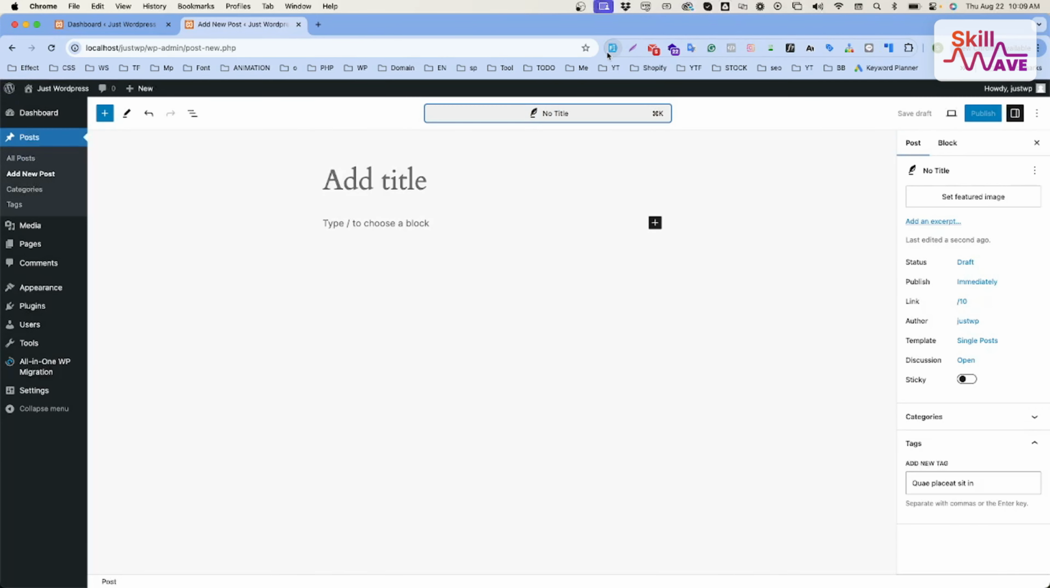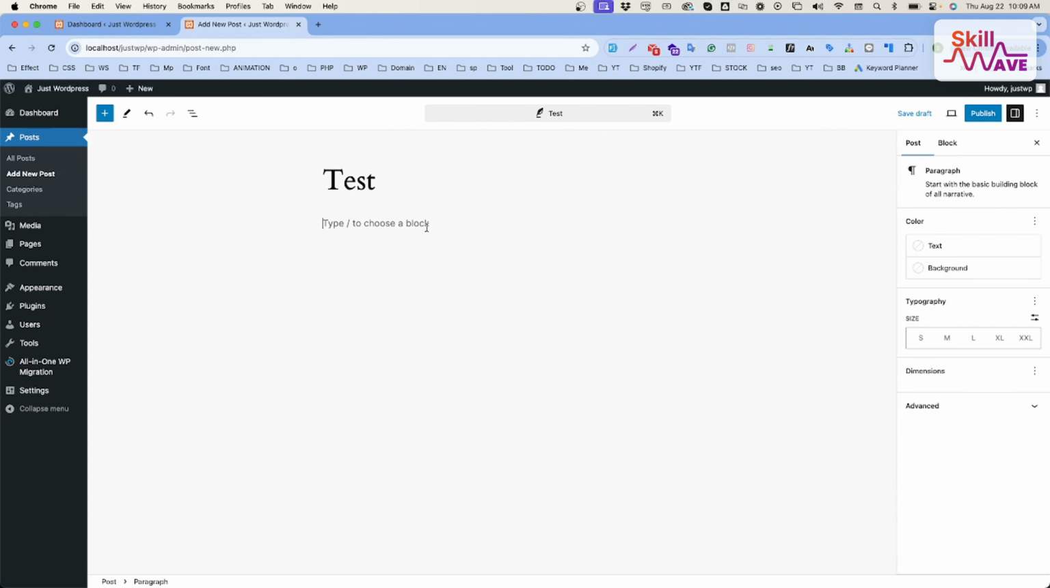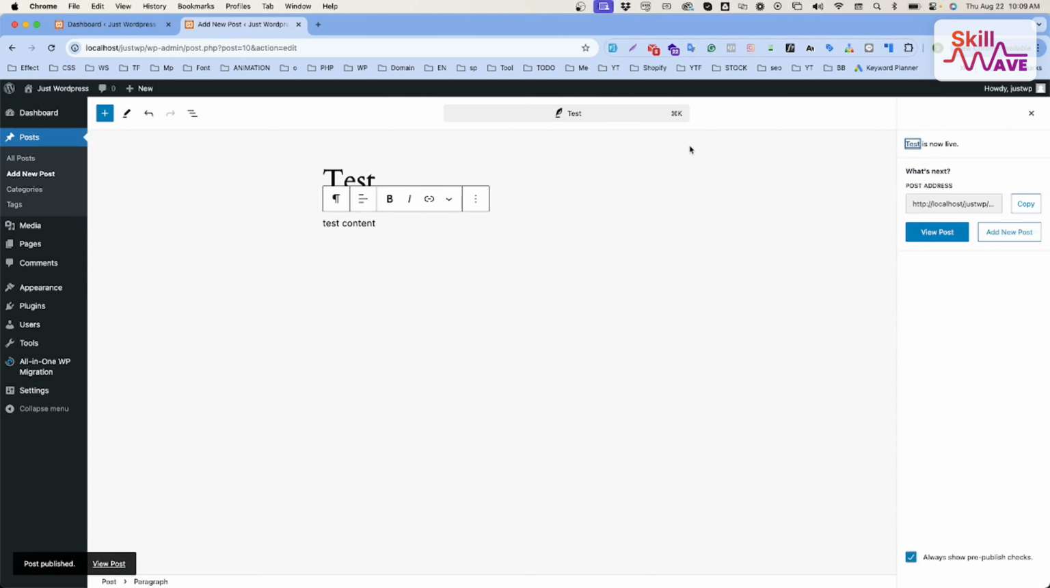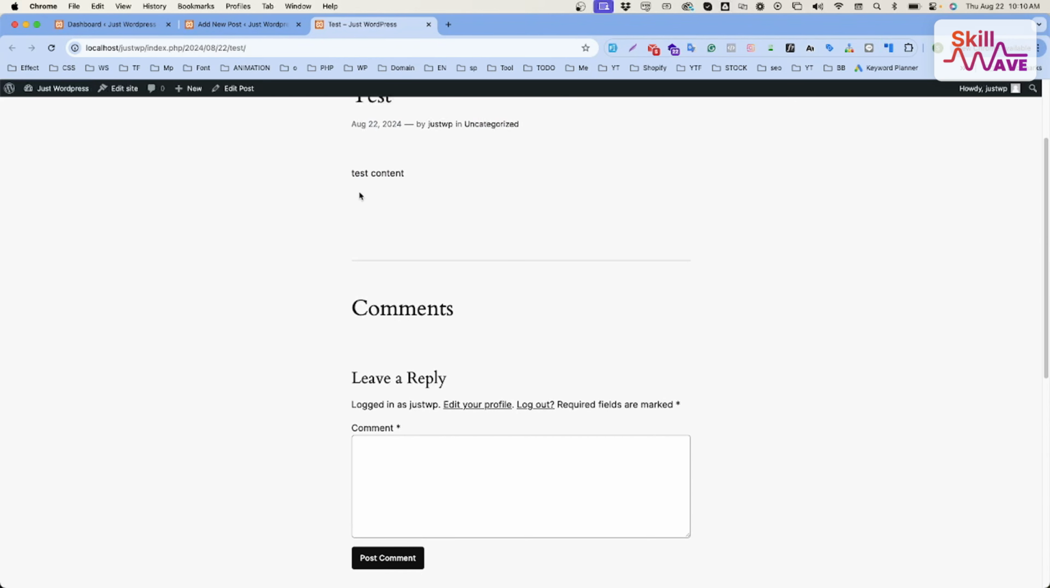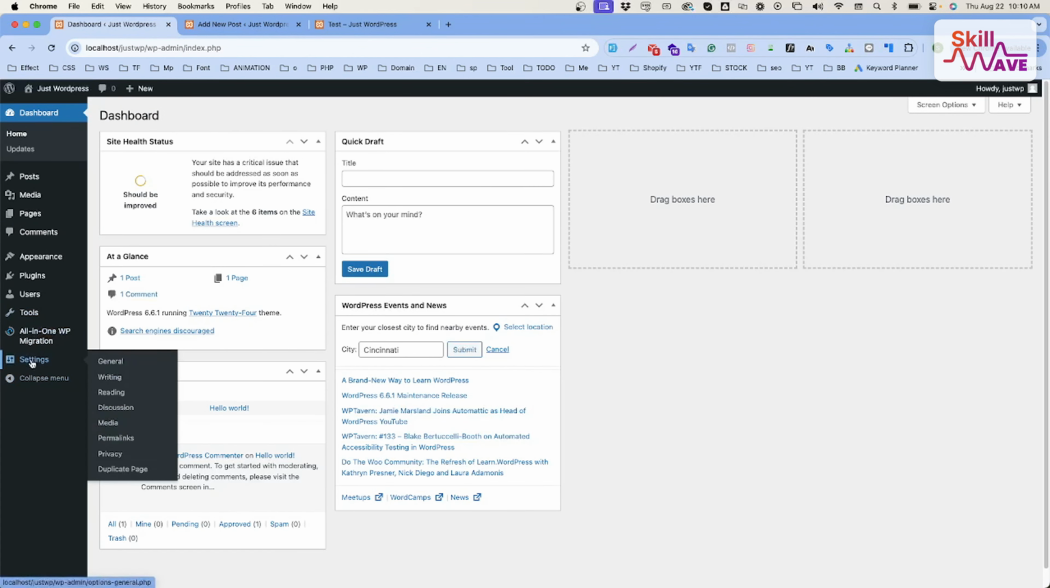So I just add test content, just publish, and view the post. Yeah, here it is showing the comment box. All right. So now I will disable the comments.